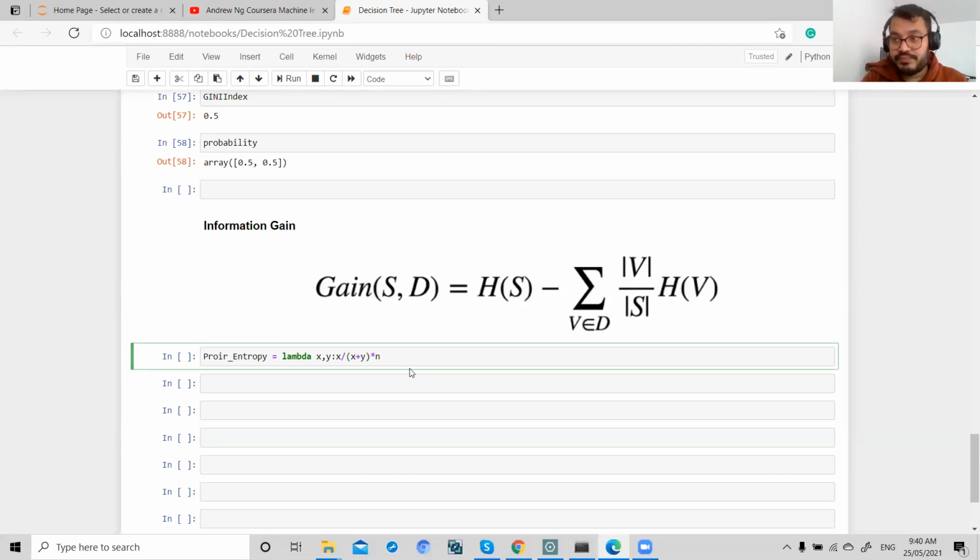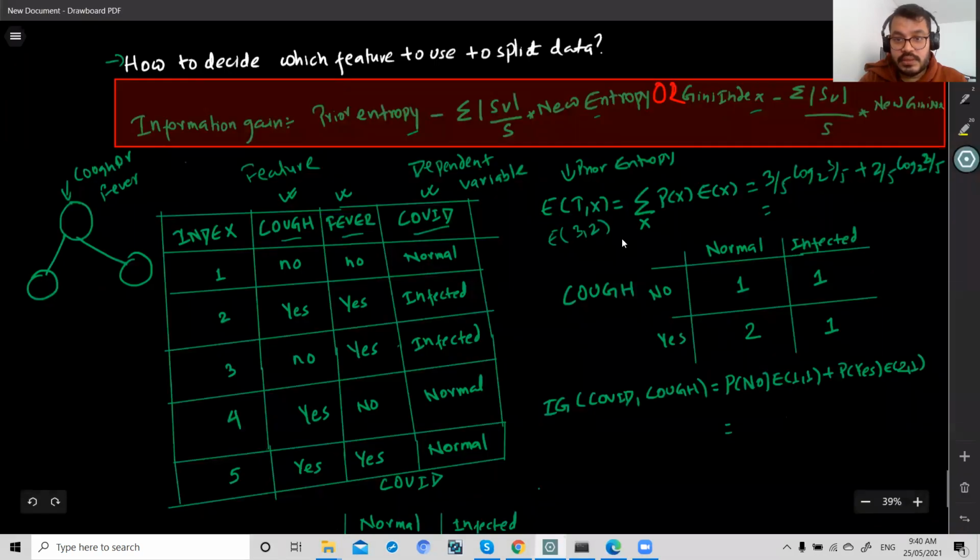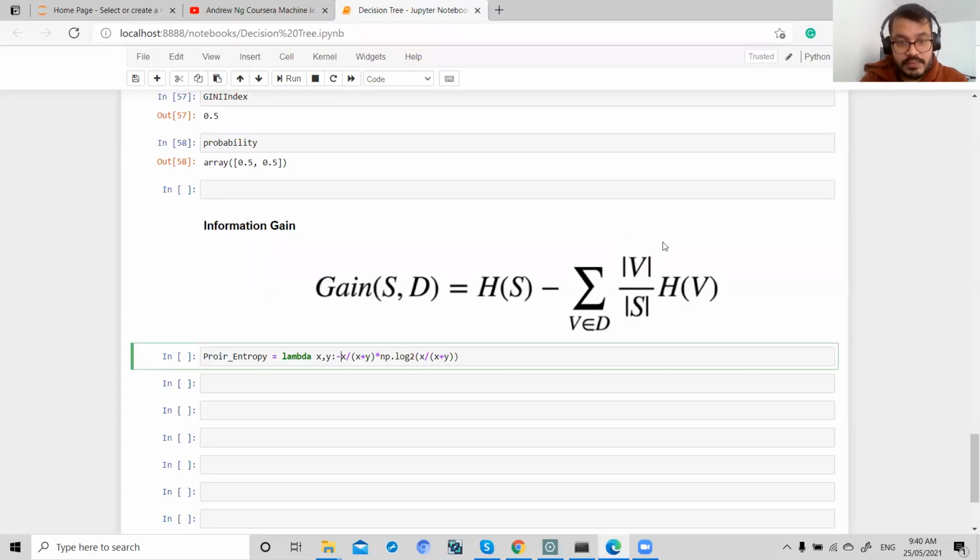times np.log2 of x divided by x plus y. Okay, this is minus here. So this formula has minus, and again minus. Now we need to take y divided by x plus y. Okay, so this is my prior entropy.